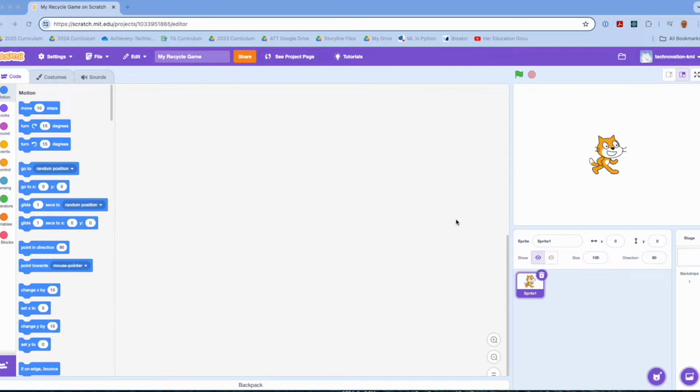What we're going to have is a recycle game. We're going to turn this sprite into an item that will be something that needs to be either recycled, composted, or thrown in the rubbish. This is going to change its costume randomly every 5 seconds. And within that 5 seconds, the user will have to drag it to the correct receptacle.